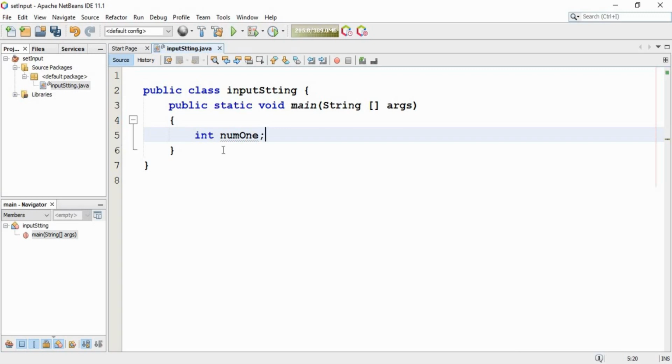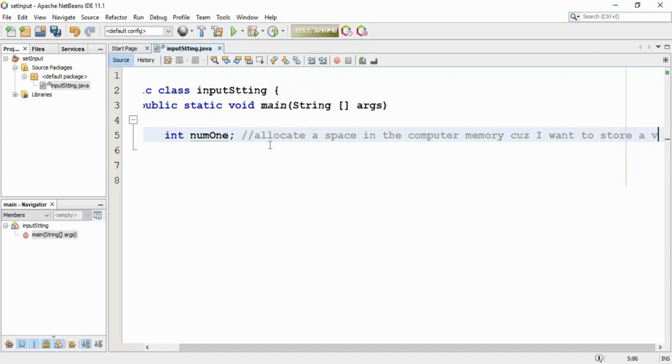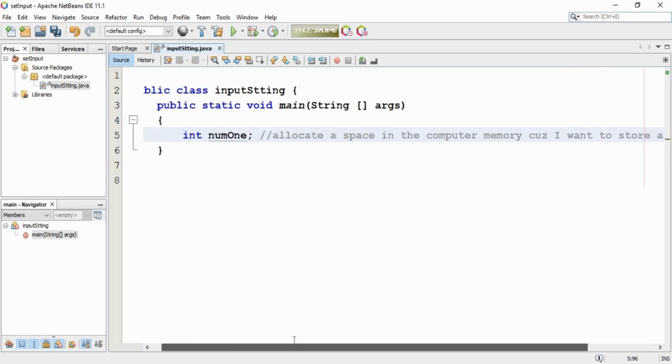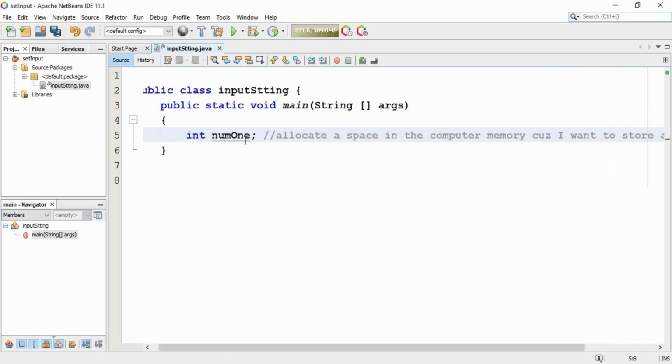Now, what does this line of code mean? It simply means allocate a space in the computer memory, because I want to store a value in it. That's what this line of code means.